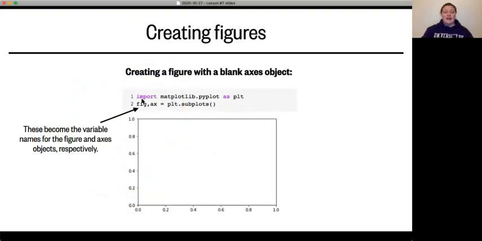So here we're going to create a figure with a blank axes object within it. We start with our import statement, import matplotlib.pyplot as plt. And then we say fig, ax, which is just giving variable names for our figure and our axes. Then we say that's equal to plt.subplots, and we put parentheses because that's a function. What that does is it creates a figure with the variable name fig, and it creates this axis, which is actually what you see here, and that has the variable name ax.